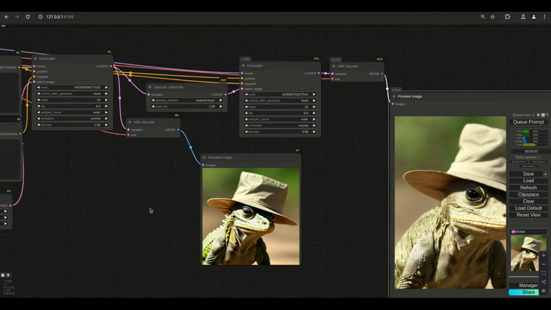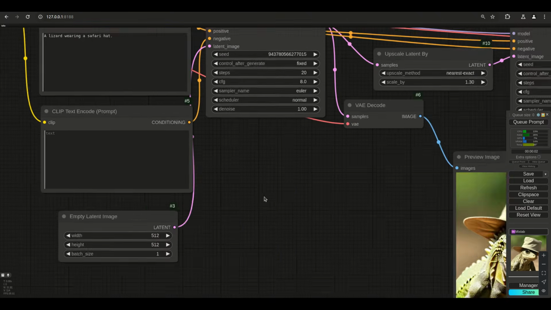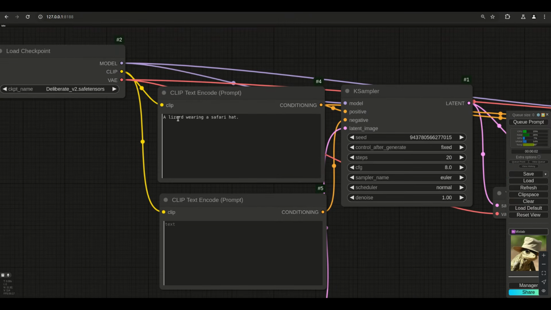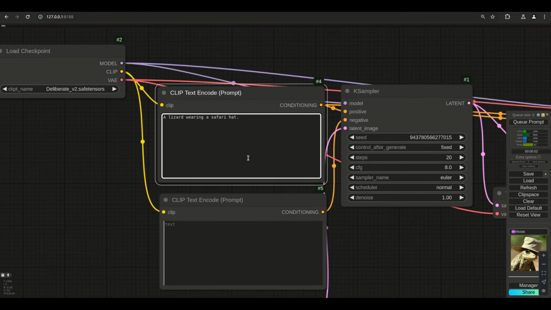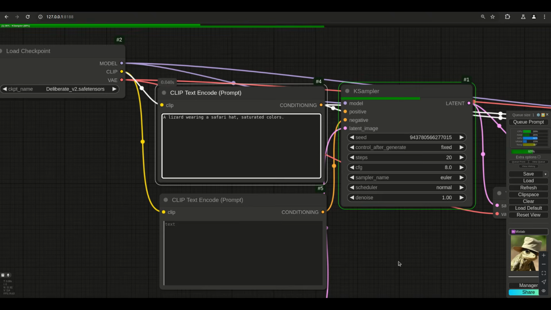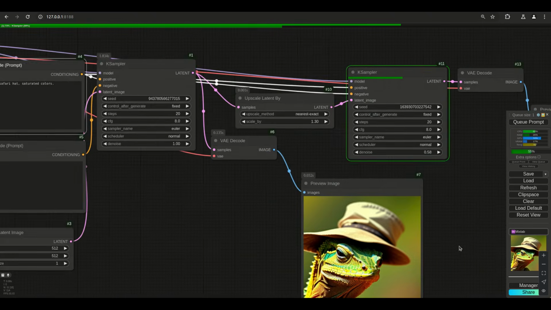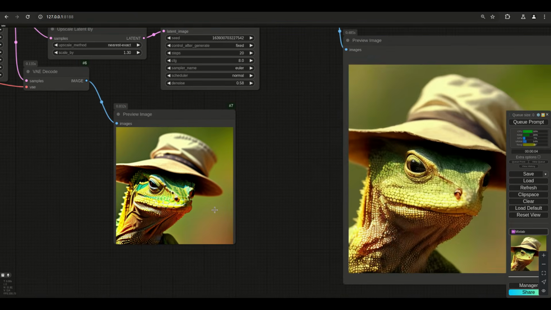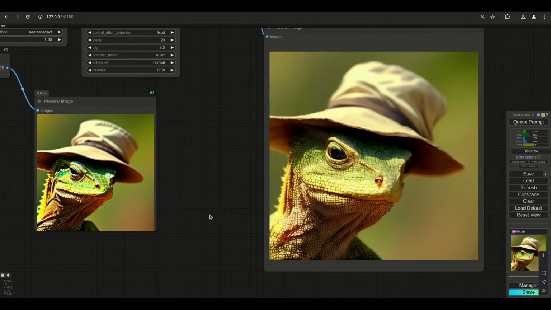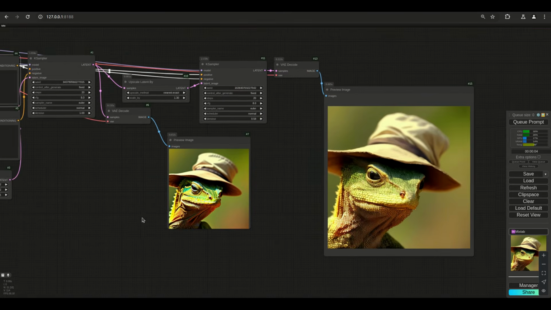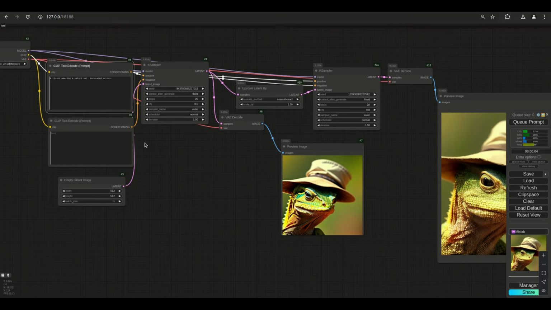There's tricks you can do. You can actually even try to screw with the prompt too. Like, let's say a lizard wearing a safari hat. Saturated colors. That might work. Maybe vivid is better. Whoa, yeah, but I forgot that changes the first one too. I forgot about that. You can actually do this thing too if you wanted to.